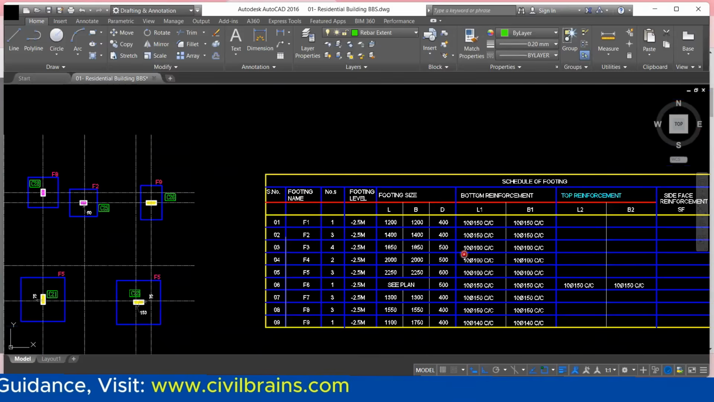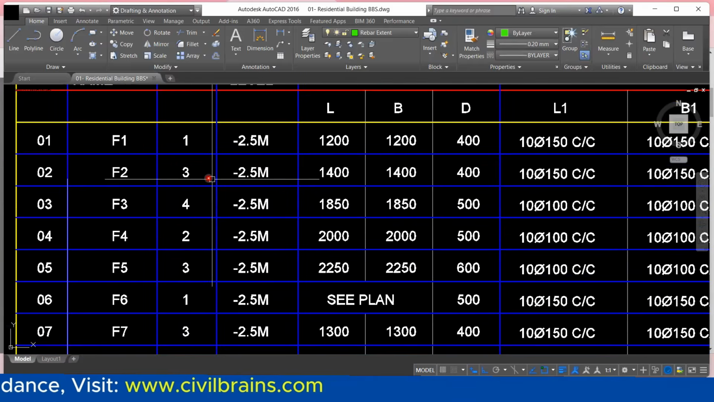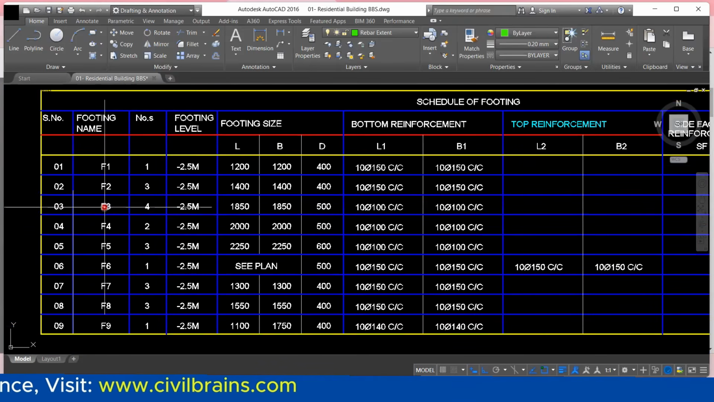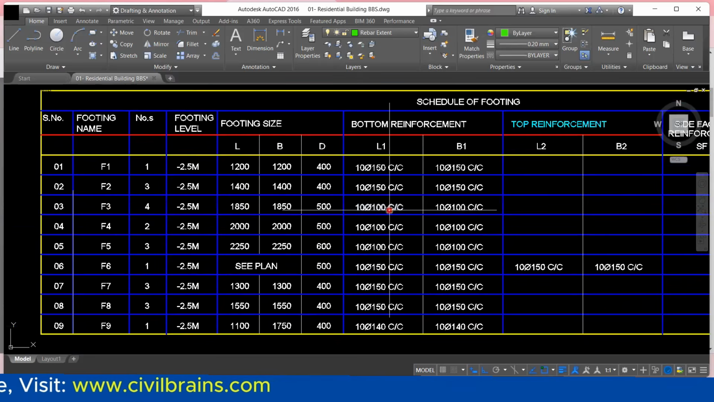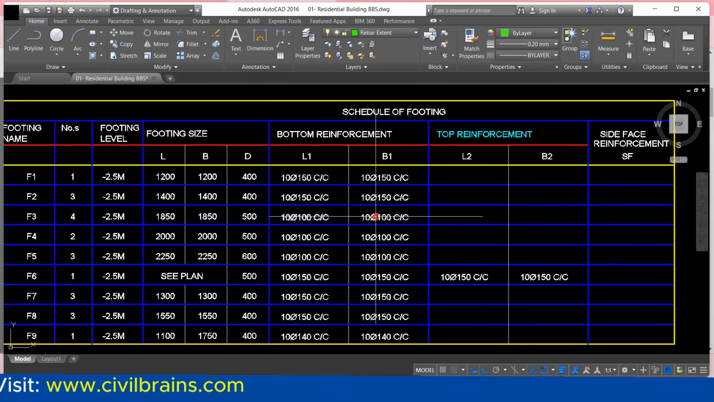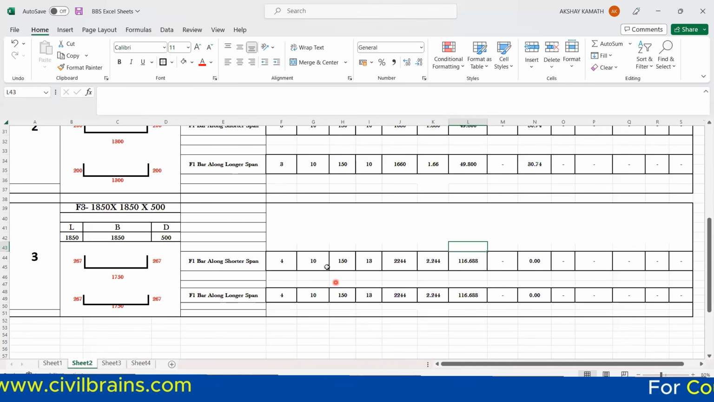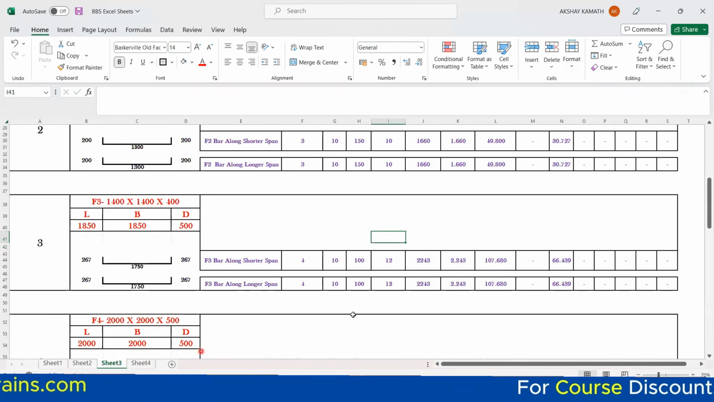See, now come here. Whenever you do this, come here, F3 footing, numbers you have to check, size. Now you see the diameter, 10 diameter, 10 diameter, but spacing is 100 and 100. So what you do now? Diameter is 10 and 10. This spacing should be 100. Make it 100. This also you make it 100. Done? Yeah. Now verify your answers.